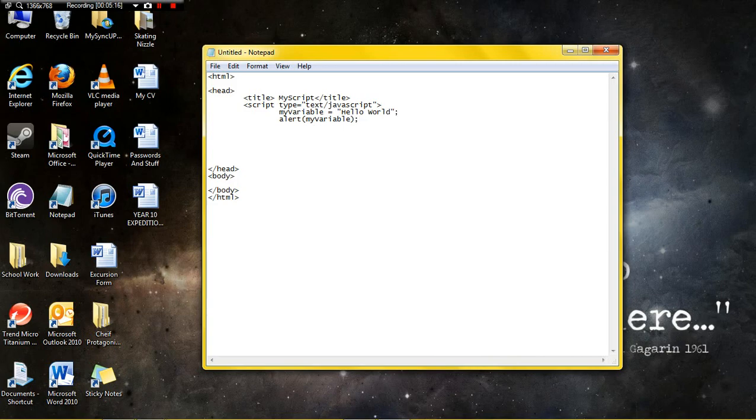Otherwise it'll be like my variable equals hello world alert my variable, and it'll take the whole thing, all of this, as what my variable equals, so it won't actually end the statement there and use the alert, which is what's going to show up as the text. So if you put my variable equals hello world and it's going to alert my variable, then it's going to alert this when your program is run.